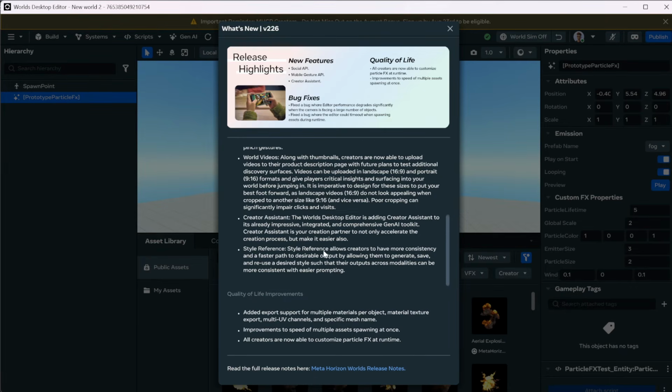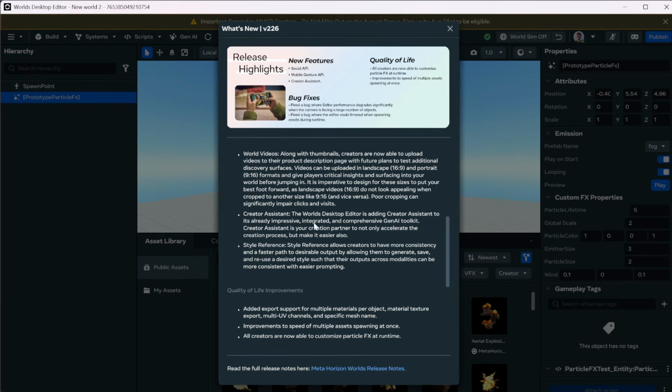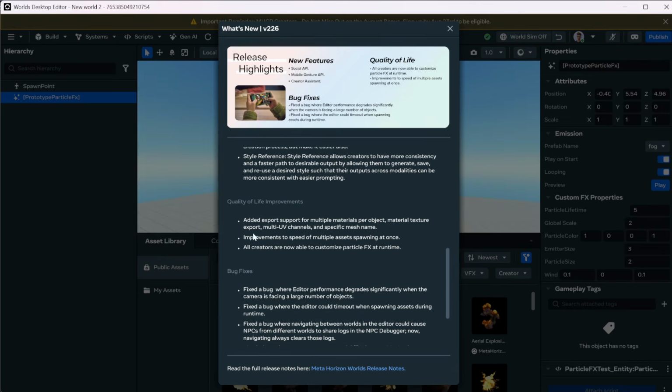Pretty cool. There's something called a creator assistant. I couldn't find it, but I assume it's going to roll out any day now, or even in any hour. And it's some new Gen AI assistant, which is curious. Not super huge on AI myself, but that would be curious to at least try out at some point. There's a style reference. I haven't looked into this, but it sounds really cool. I love the ability to have a style sheet, so that's nice.